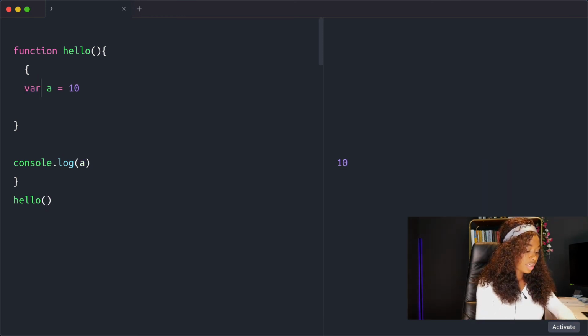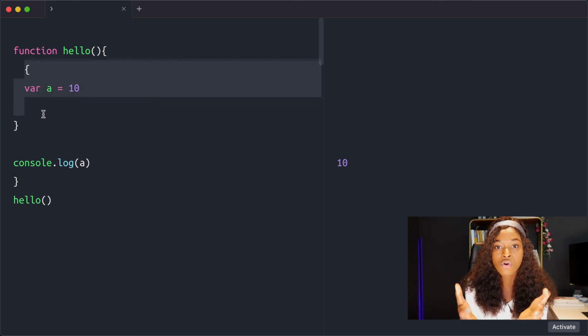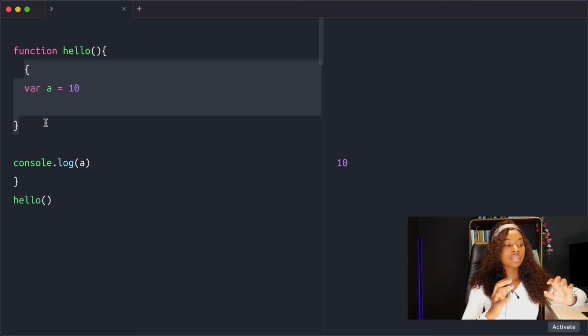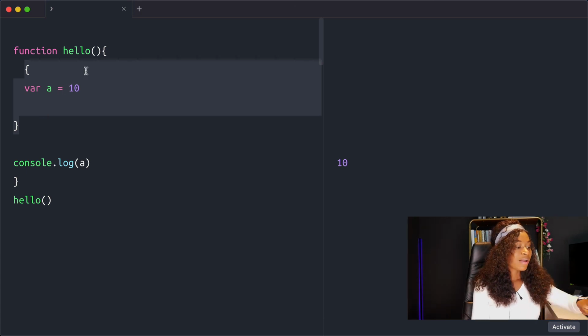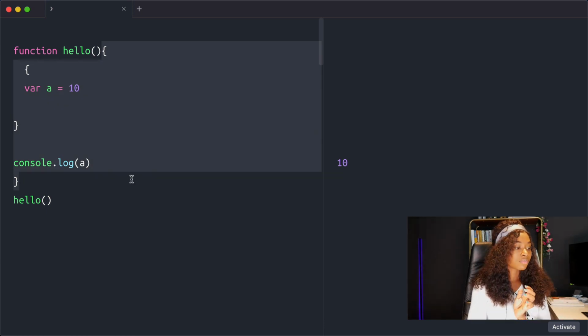But if we change const here to var, see, we get 10 logged to the console, right? Because variables declared with the var keyword are not block scoped. They have function scope, right? This code block does not create a scope. var doesn't respect the scope created by a block, right? Variables declared with var are function scoped. So this code block does not create a scope for variables declared with the var keyword, but a function body does, right? This variable here is actually scoped to our function.